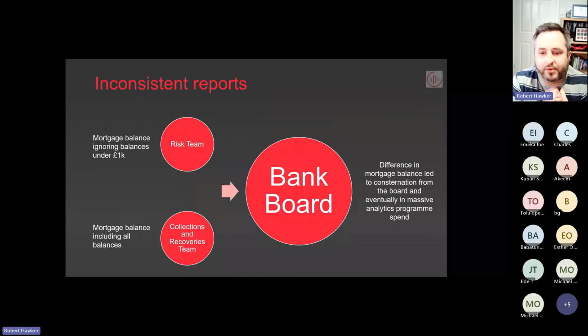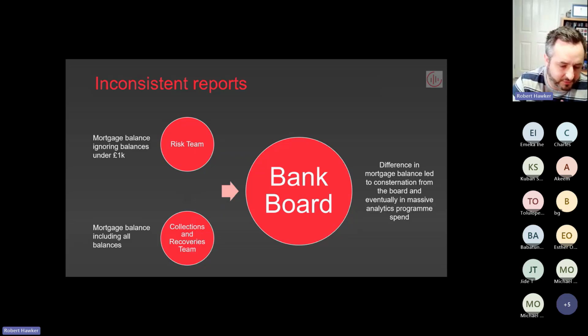Here's a real life example at one organization I worked at. You had two different teams. One was the risk team, whose job was all about working out if the organization was lending too much money to its customers. The other one was the collections and recoveries team, whose job was to collect every penny owed to the organization. They were both building reports. The collections and recoveries team would include every single balance owed, because that was their job. Whereas the risk team would just cut out the mortgages that were coming to the end. And in an organization as big as the one I worked for, that is a big number.